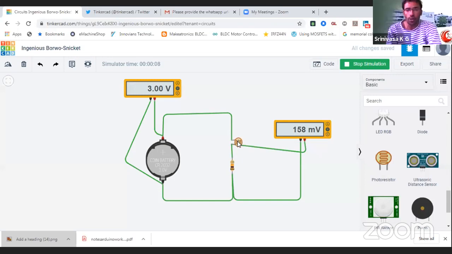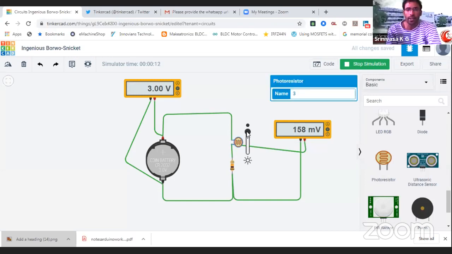For that you have to click over here. You will get this light in there. So let's see the output voltage. I'm decreasing the resistance value, and the output voltage is changing. Output voltage is changing. Are you able to see it?